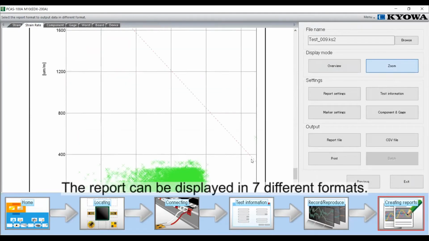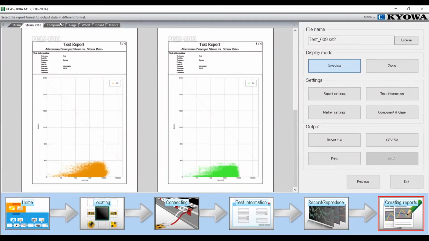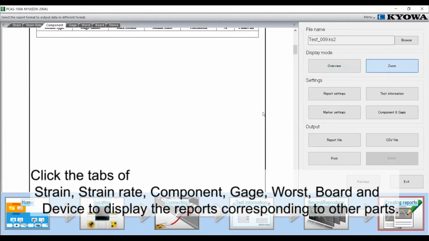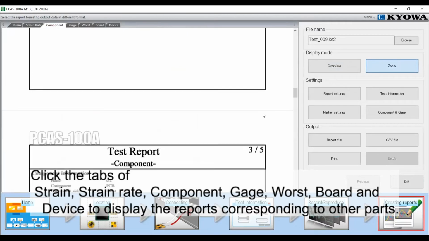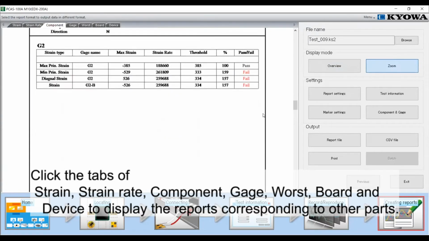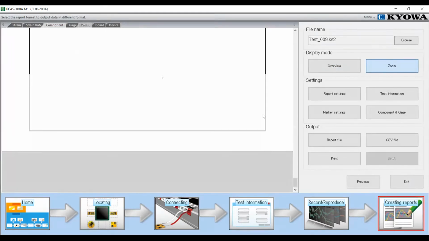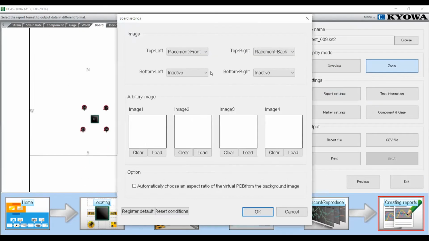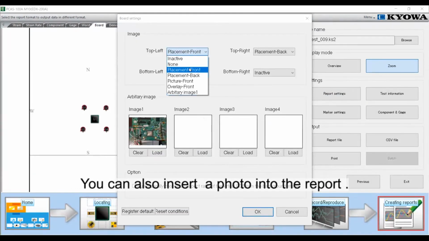The report can be displayed in 7 different formats. Click on the tabs to display strain, strain rate, component, gauge, worst, board, and device to display the parts of the report corresponding to those areas. Here, we are inserting a photograph into the report for visual clarity.